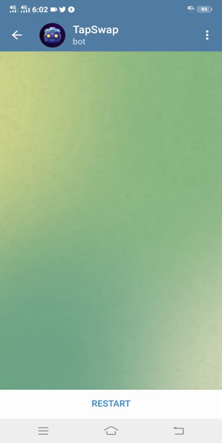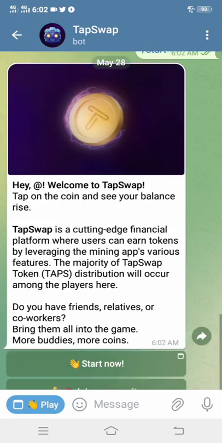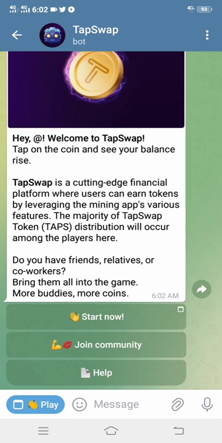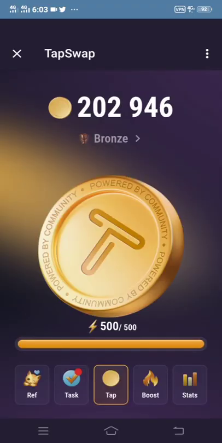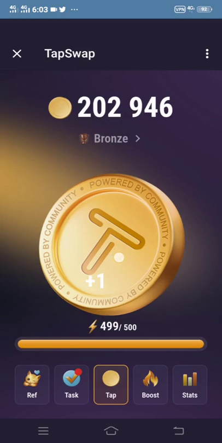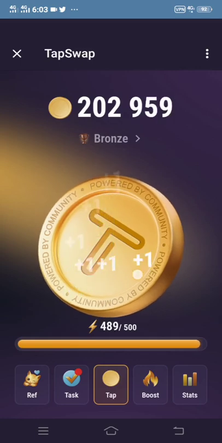Now once you're on the Tapswap platform, what you're going to do is to click Start. Start is at the bottom of the platform. But if you have entered before, what you're going to do is to click Restart. So just click Start at the bottom of the platform, and then a message will pop out telling you to start now. So you just click Start now. You're good to go. You can now start tapping your coins and making your money.